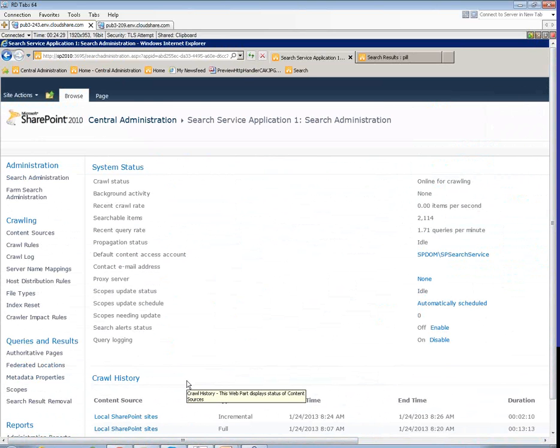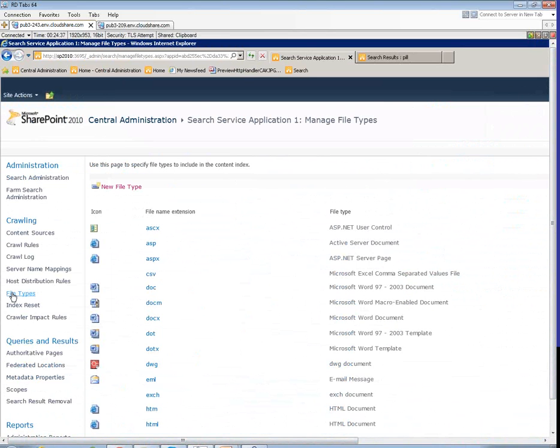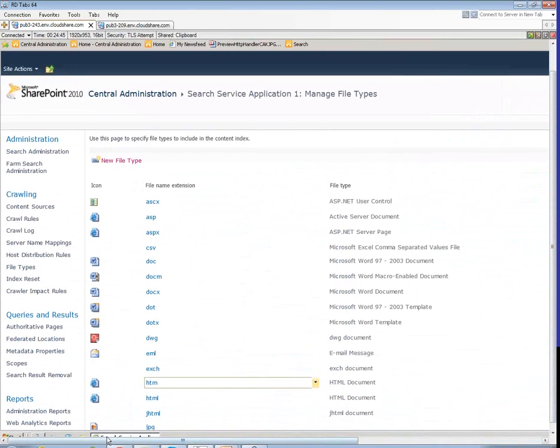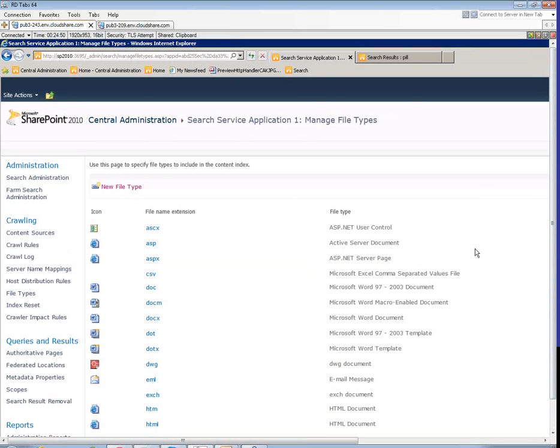Number one is indexing different kinds of file content. And probably the biggest one that you may have seen is that out of the box, SharePoint 2010 doesn't index PDF files. It also doesn't index JPEG files out of the box. So if you're looking for images, you won't get those out of the box. And the place to add these is here in this File Types section under Crawling.